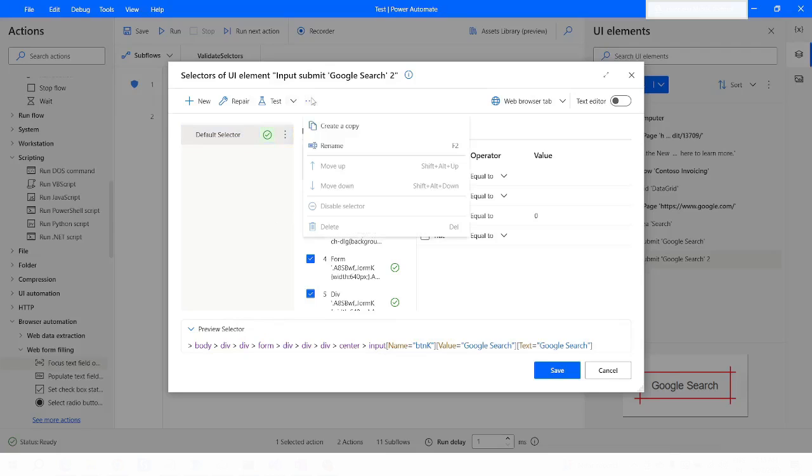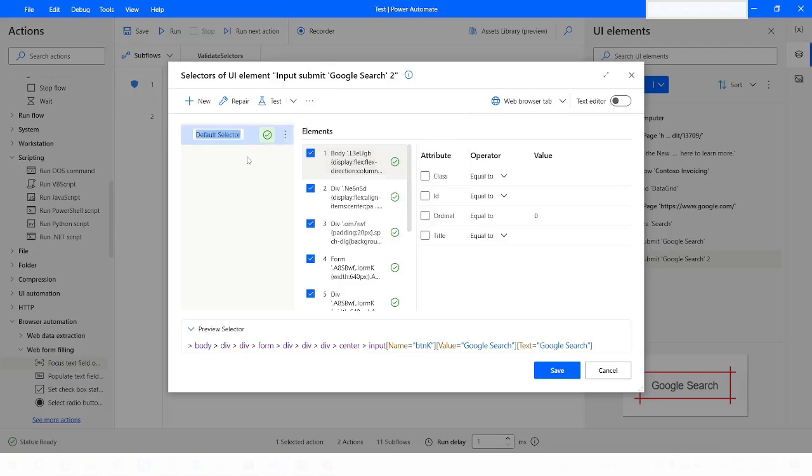You can click on three dots where you can find the other options, which is create a copy, and you can also rename the selector. For example, if I want to rename the selector, you can rename it as BTN Google search, right?